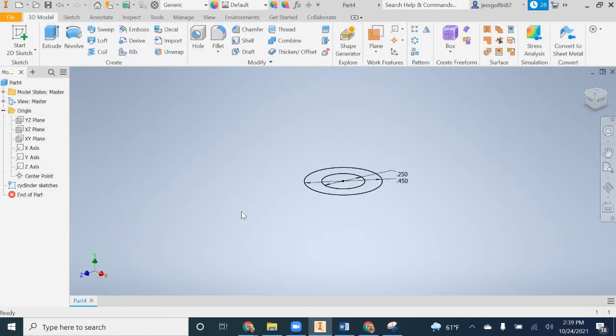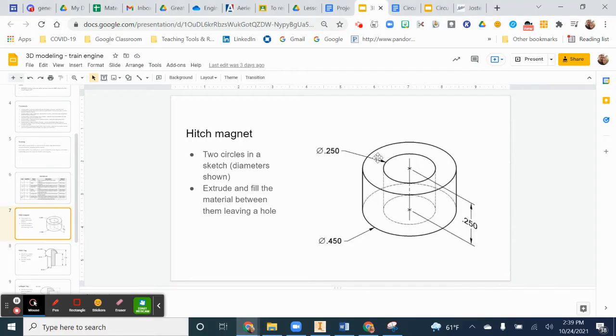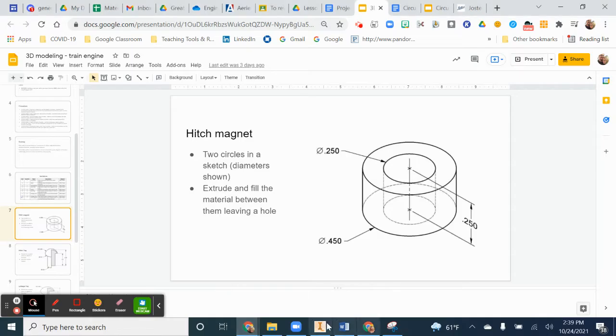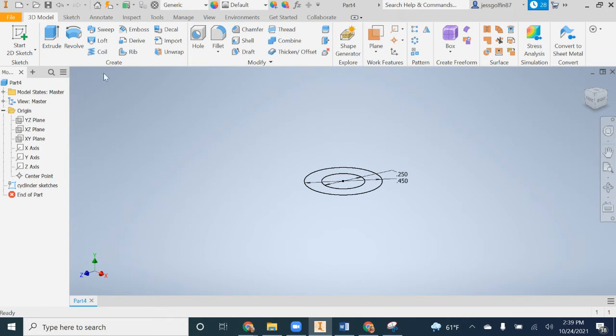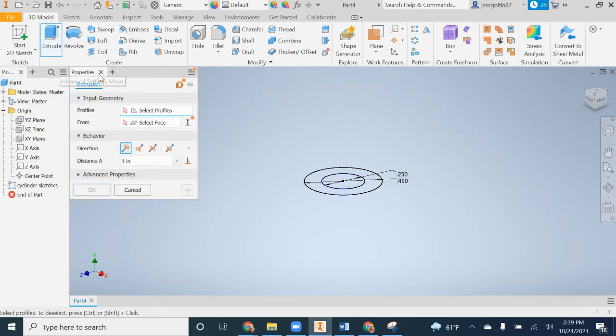So now I have a 2D sketch. Now I'm going to make it 3D. In order to make a cylinder, I just need to extrude this area. So I'm going to click on extrude. Right here under profiles, it's asking me to select what I want to extrude. So I'm going to select the area in between those 2 circles.